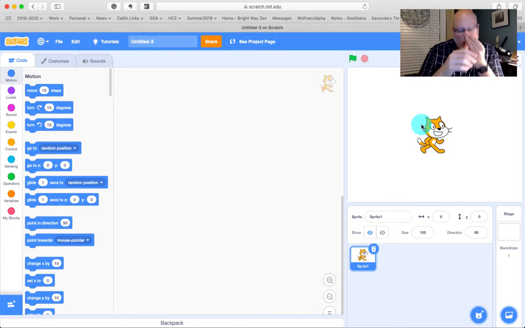So the first thing we're going to do is we want something to happen when we begin. So in the upper right-hand corner, you'll see the little green flag, which basically means go, the little red stop sign, which means stop. And so what we want is when we hit this, we want something to happen.